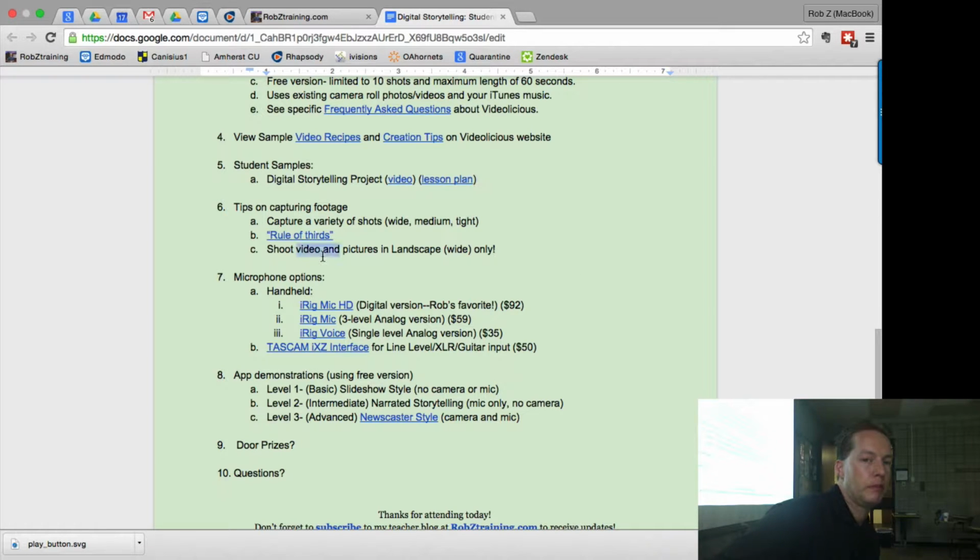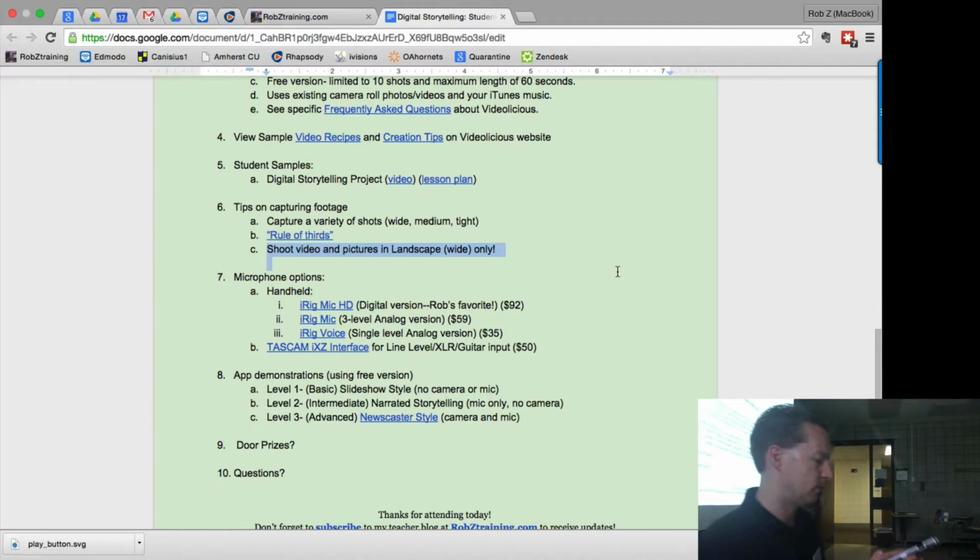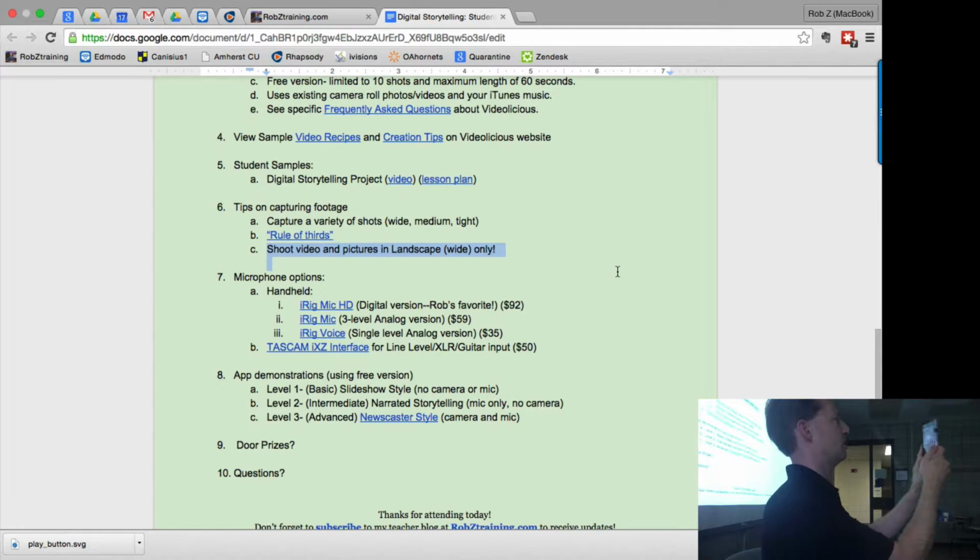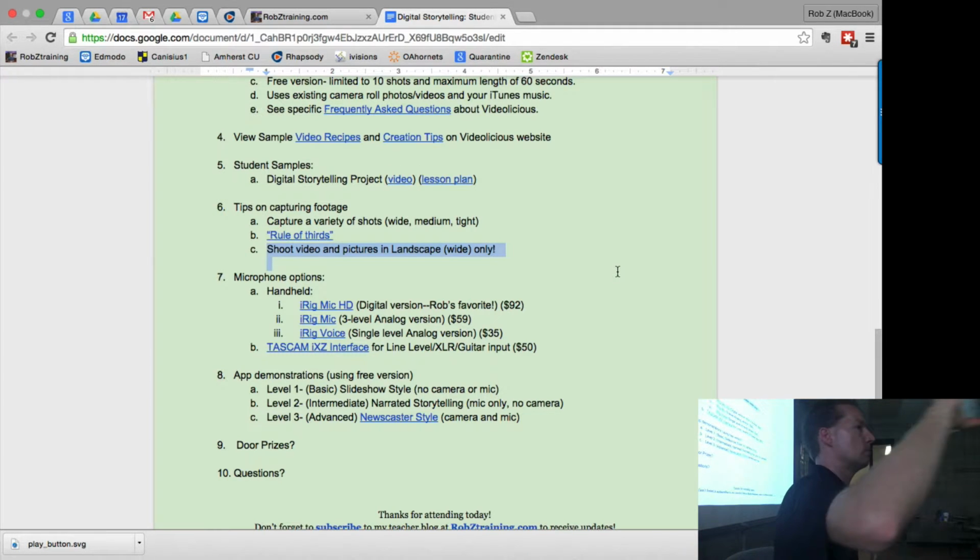Another pet peeve of mine is all video should be shot in landscape wide mode only. When I go out somewhere and I see someone taking pictures or videos like this, it bugs me. Everything should be this way, because when you're making video productions like this, it's got to fill the screen and you don't want to have the black bars on the sides. So all your video and photos should be shot this way.